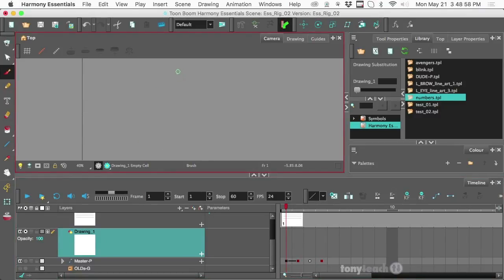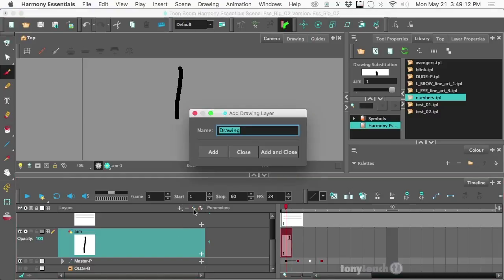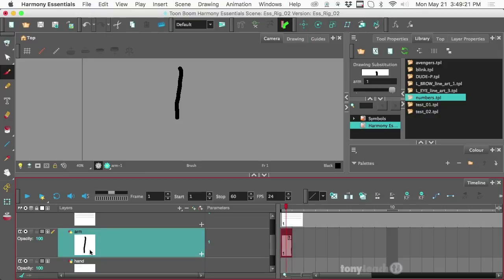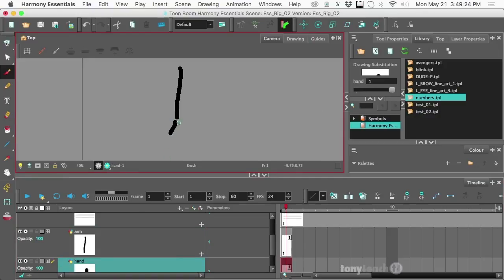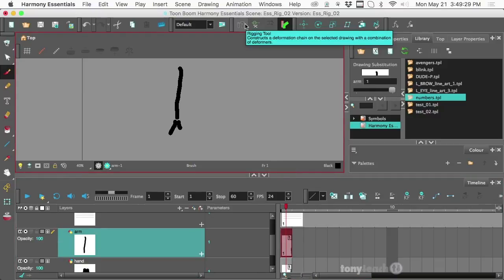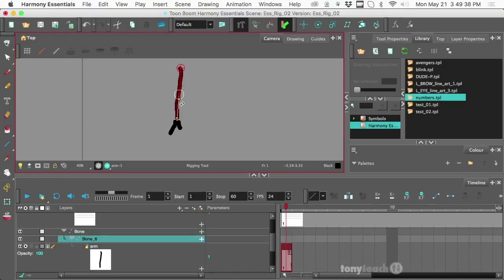So if I wanted to start working on, let's say, a simple little arm, okay, and we'll even call this arm. Okay, and if I add another drawing, we'll call this HAND, add and close. Bring that up there. So let's say for the hand, just make a very simple little move there. I can still come here and grab the rigging tool. We'll click at the top, click at the elbow, and click at the wrist.